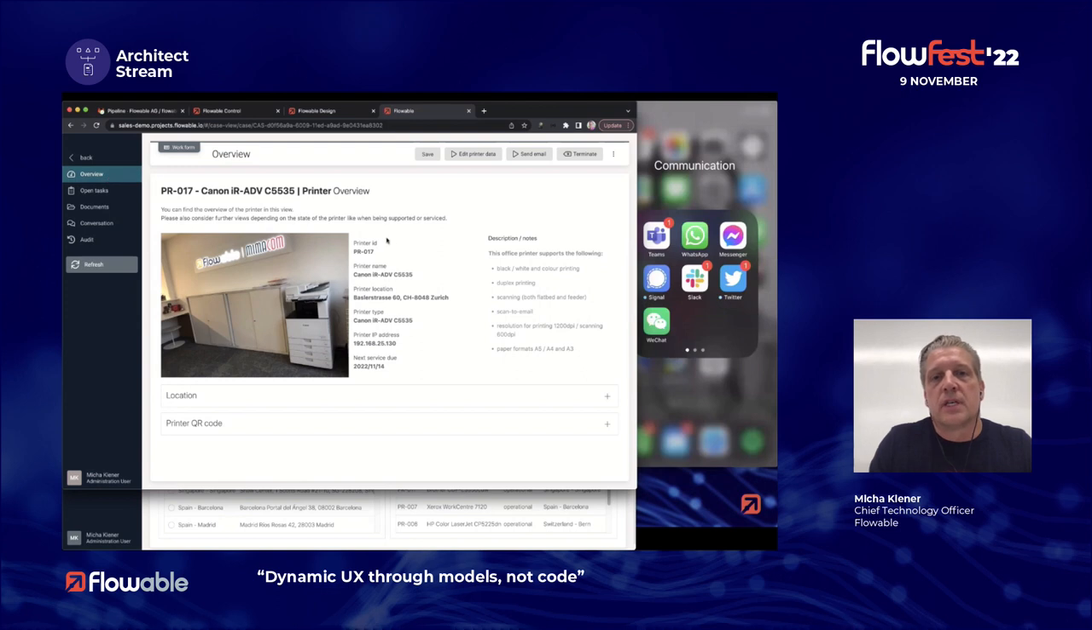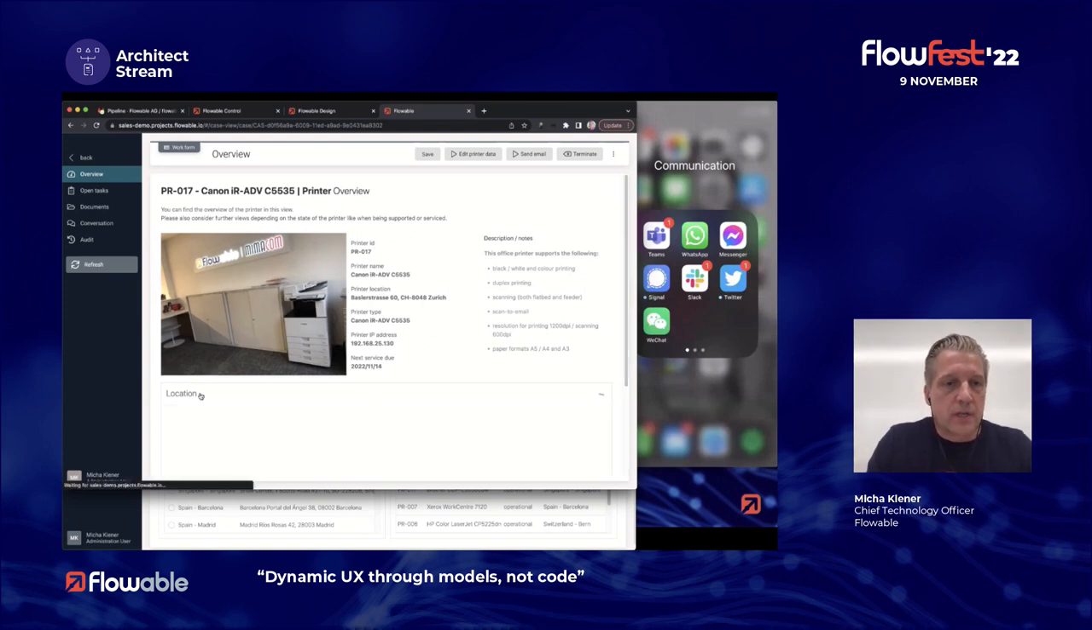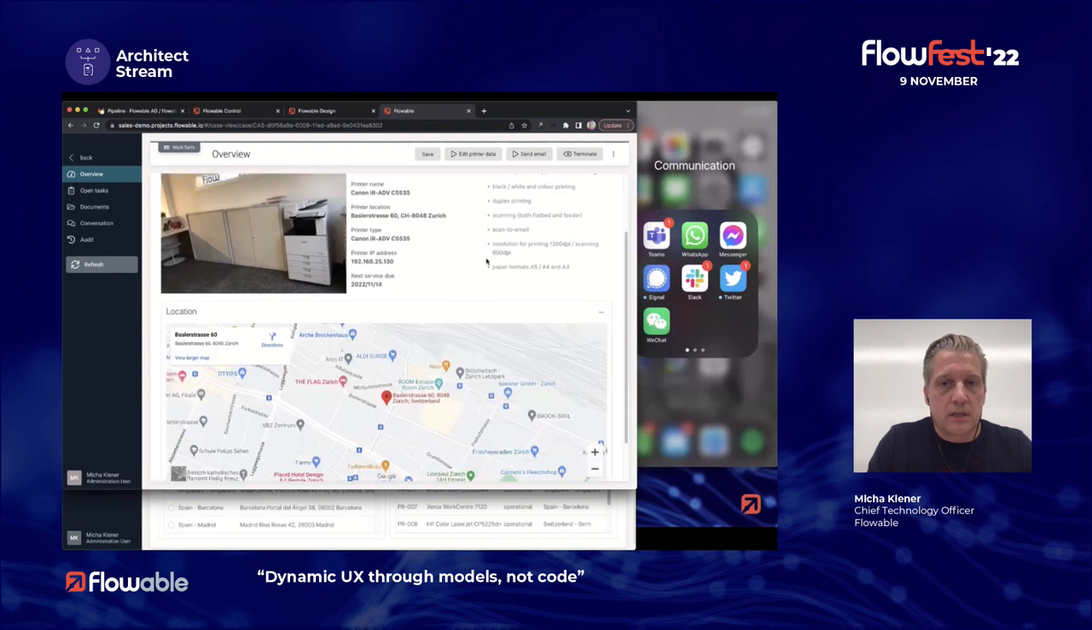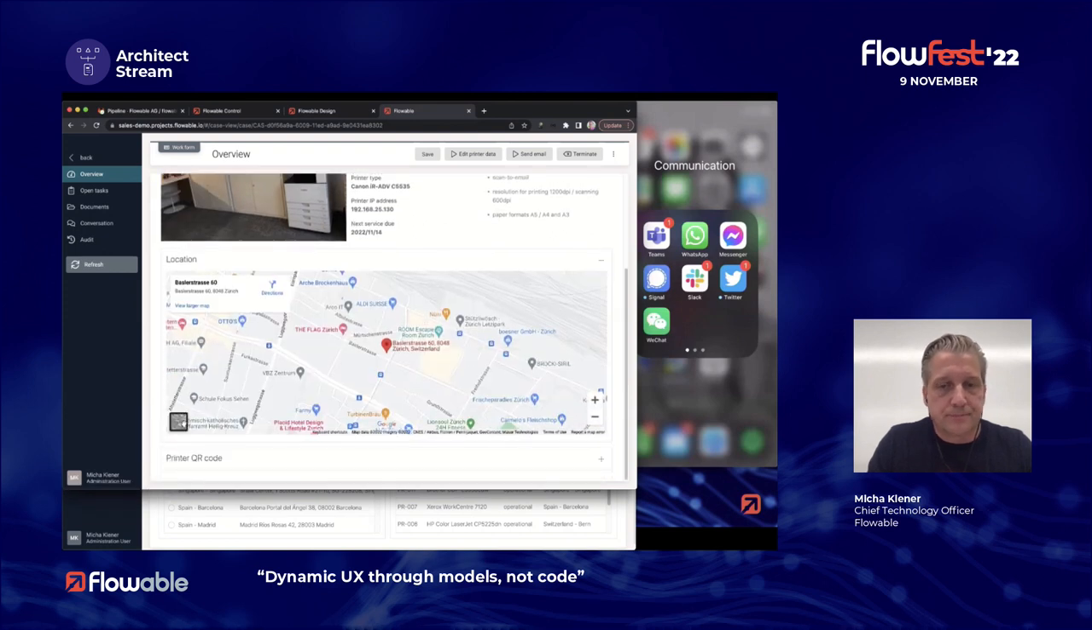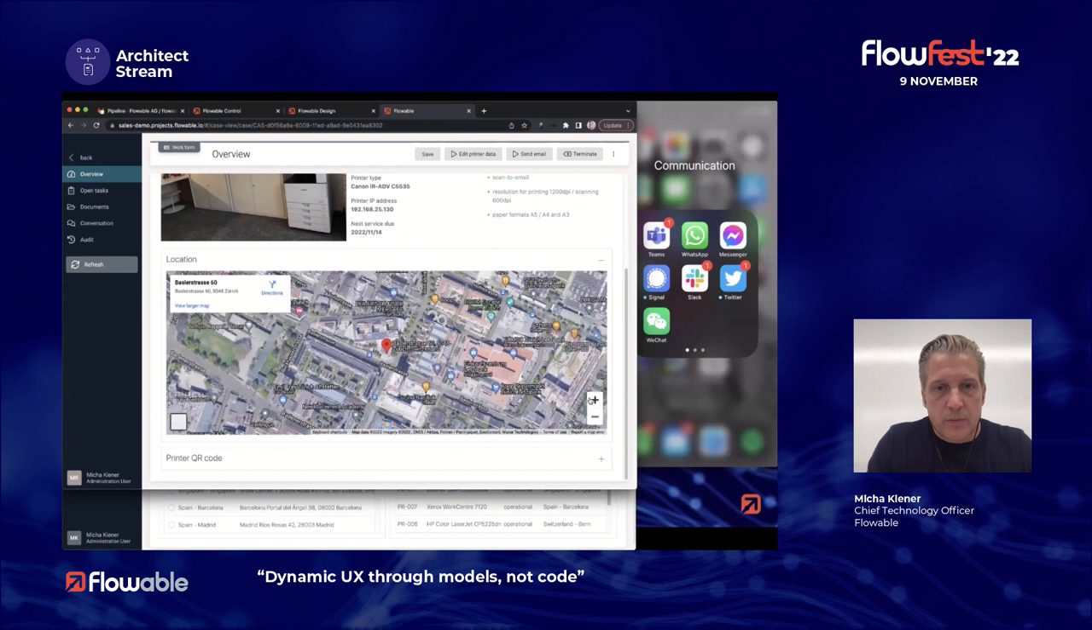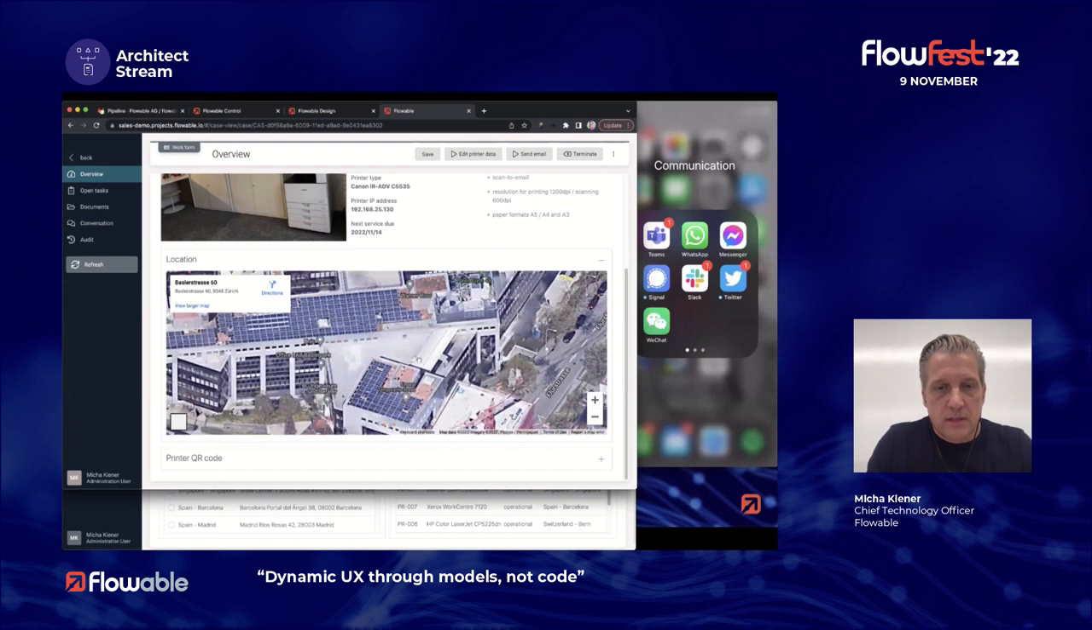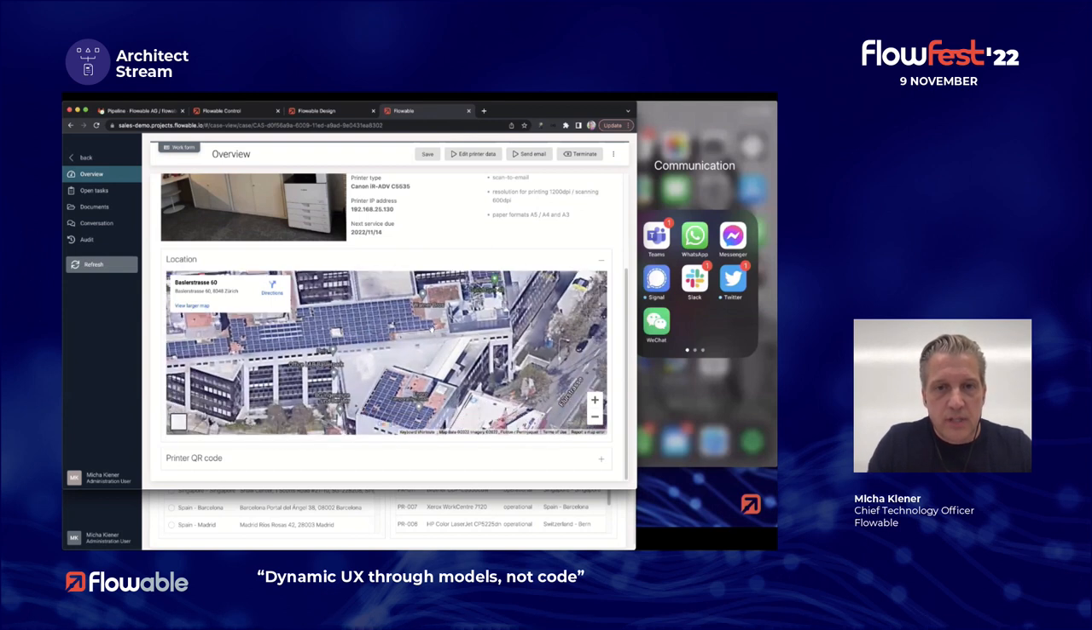We always have the overview. We see a couple of pieces of information about the printer. We see some information on what it supports. And of course, we can also have a look at the location. And just to be precise, that's exactly the building that I'm sitting in right now.